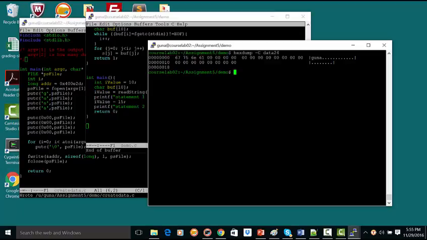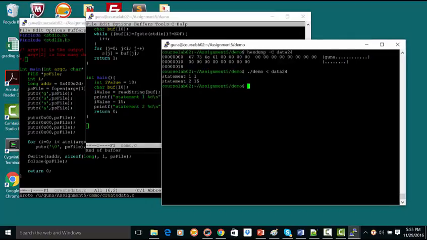So this is my hex dump file. We have a bunch of 0000 here. If you feed it into the demo program, notice the demo program is trying to read some string, data 24, so 24 bytes, and it seems to run okay.